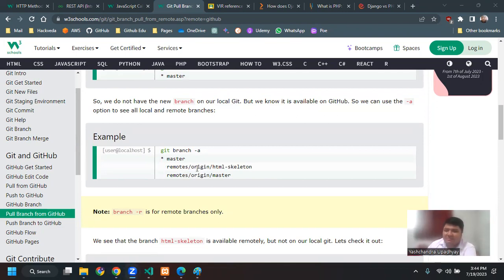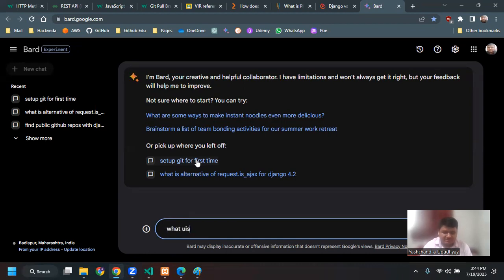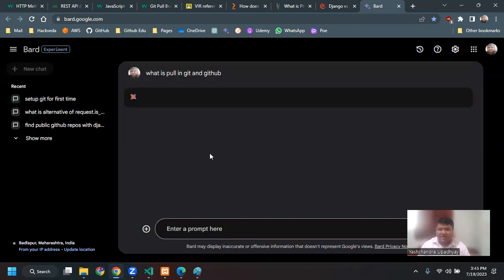And if you are having any difficulties, I would say just go to this Google Bard. I think ChatGPT, you need to search it, right? Let us say you have to make an account or something. In Google Bard, you just need a Google account and you can ask what is pull in Git and GitHub. I will explain what it is.